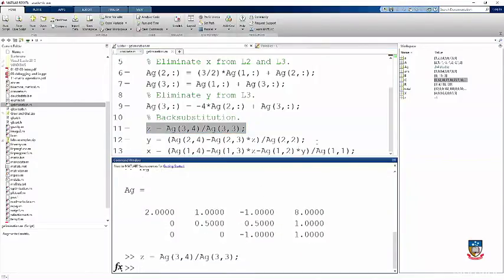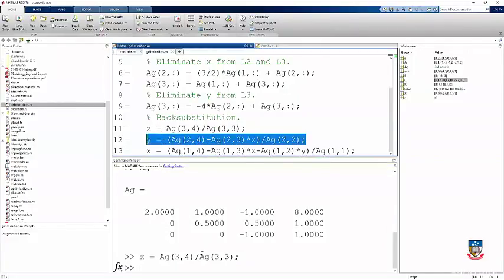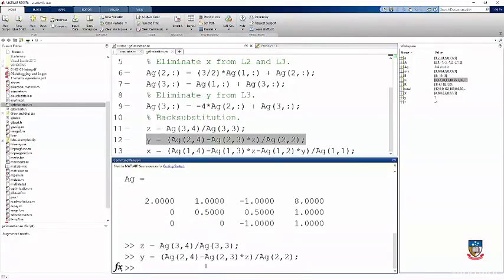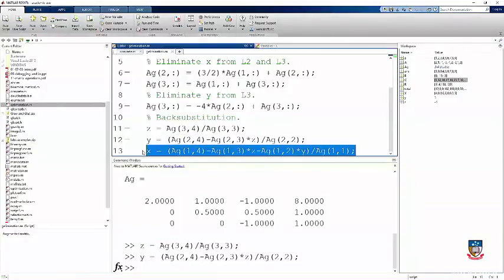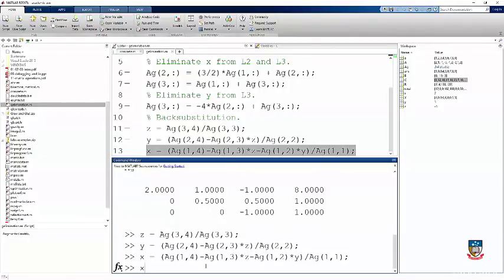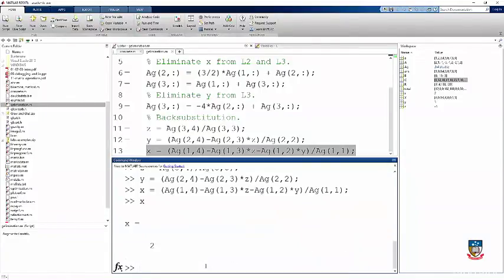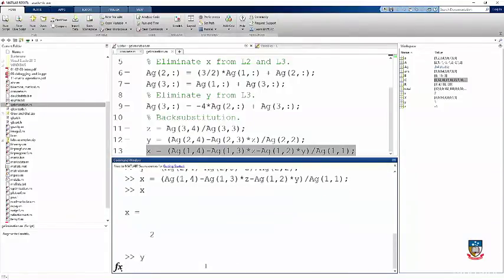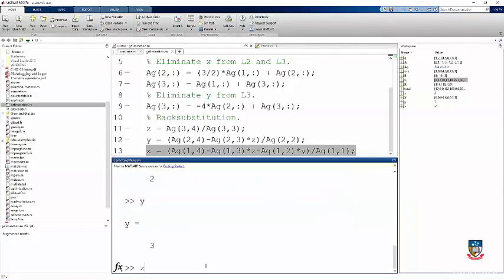This is your z, and then you can compute y from z. And finally, you have this x, the last variable. And you can display the values. So x equals 2, y is 3 and z is -1. So this is the solution of your system, okay?